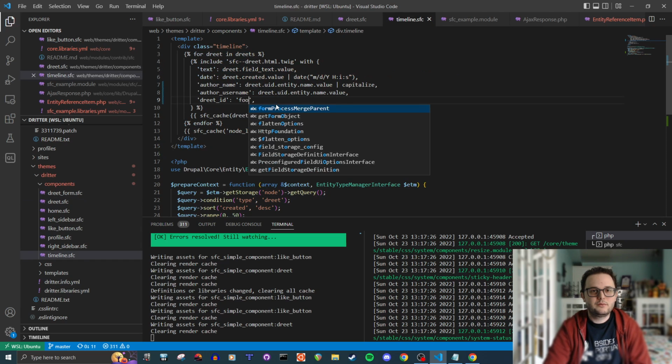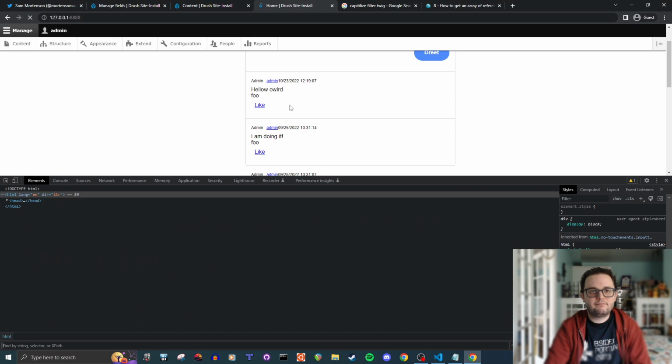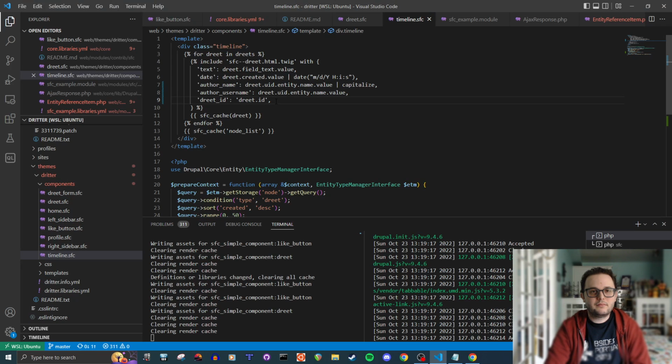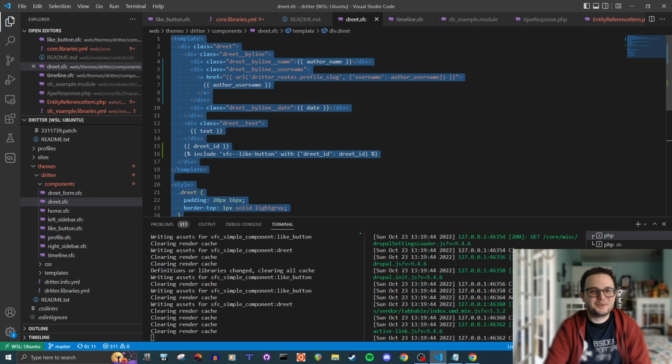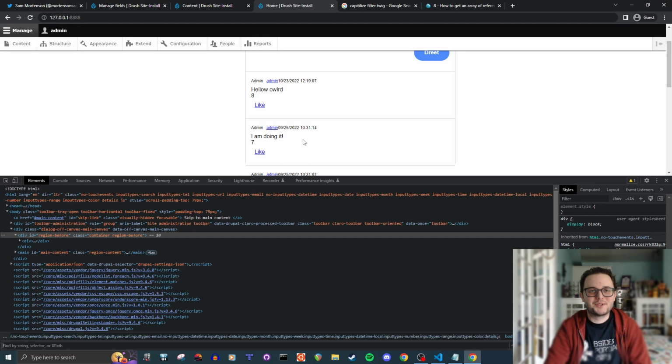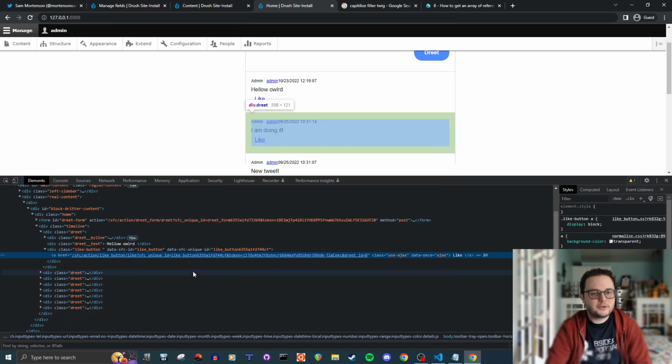If I say foo, okay, so something's wrong here. Oh, stupid. Okay, so here's Dreet ID. Okay, it's just ID. I love that inconsistency with Drupal where some things are field items, some things can be just read. But at any rate, now you have this URL. It should be AJAX-y. Actually, we can just look at the value here.